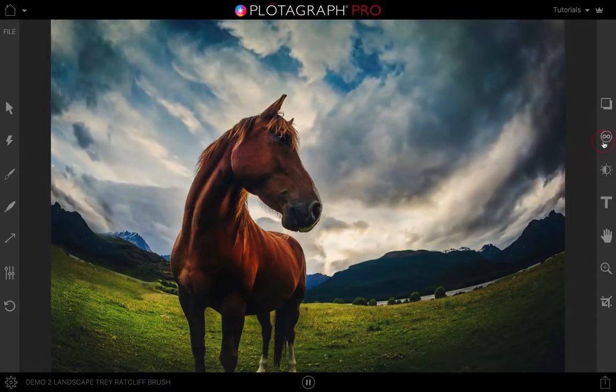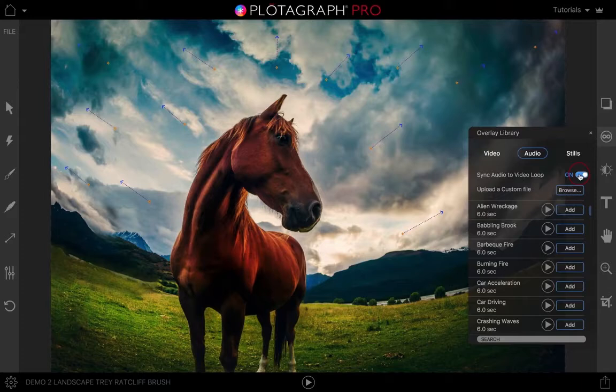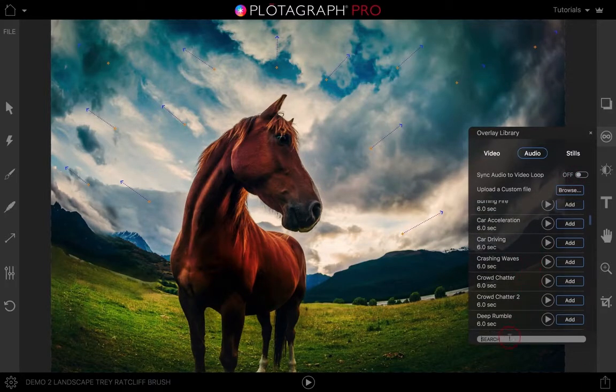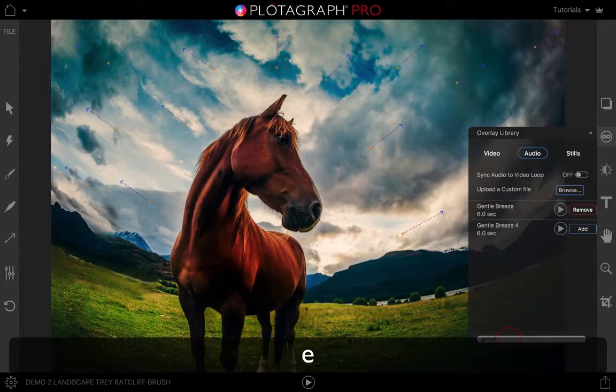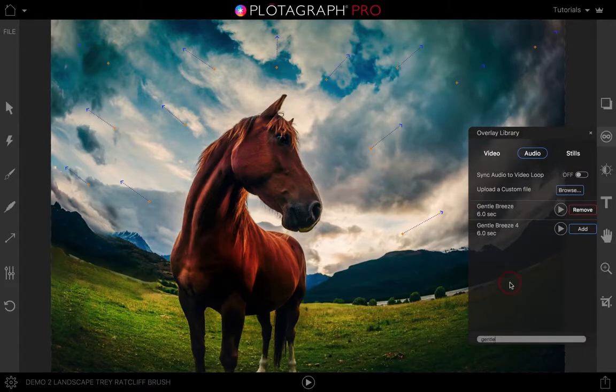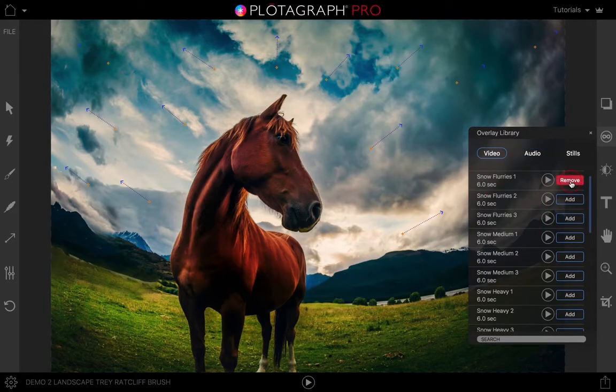So I'm going to go back up to my overlays library. I'm going to toggle that off. Since we have a lot of overlays in the audio overlays library, I'm just going to go down to the search bar and search gentle for my Gentle Breeze overlay. Now you can see that that's still on. I'm going to leave that on. And then I'm going to go to video overlays and I'm just going to add the snow flurries back.